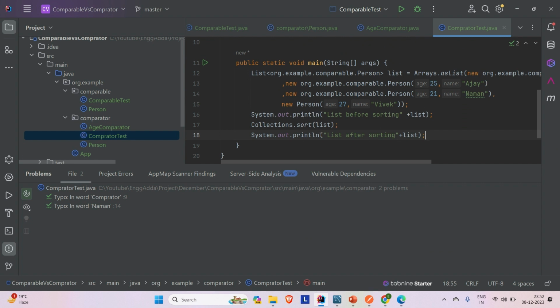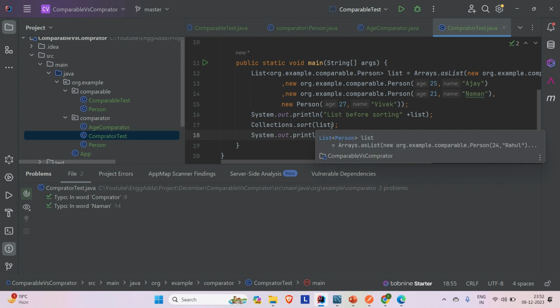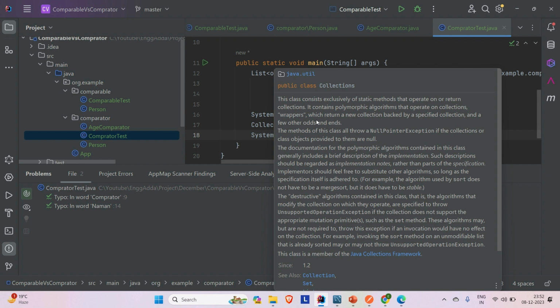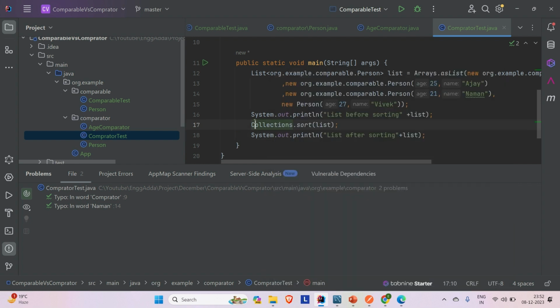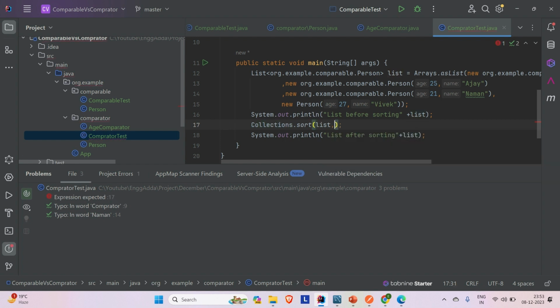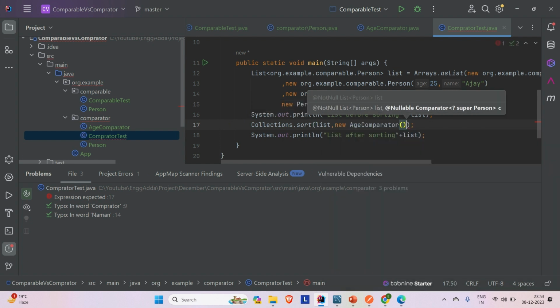Here there is a difference in the sorting of the comparable and comparator. In the case of comparable, you can directly pass your list to the sort method of Collections, but this is not the case for the comparator. You have to pass your custom comparator that you have created for the sorting along with the list. So let's say we have the list and we want to sort based upon the age. You have to pass the new age comparator here.